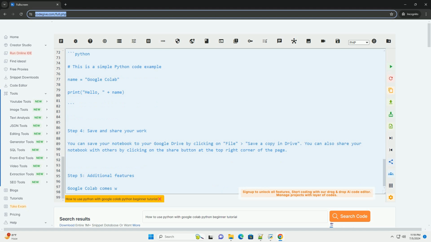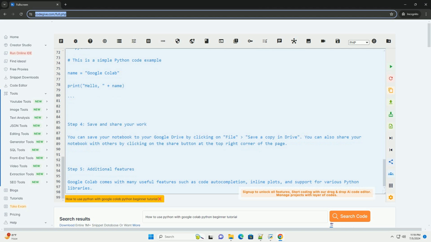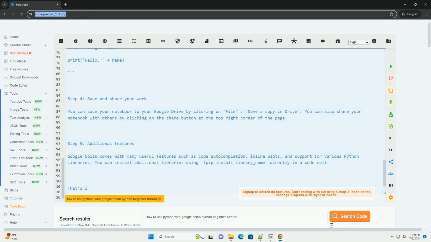Google Colab comes with many useful features such as code auto-completion, inline plots, and support for various Python libraries. You can install additional libraries using pip install library_name directly in a code cell.